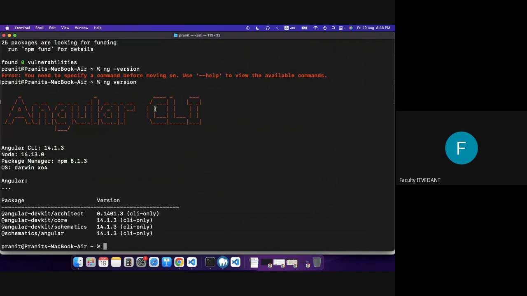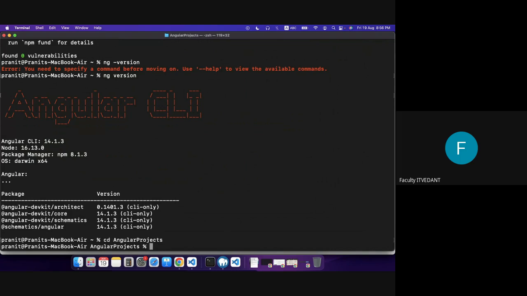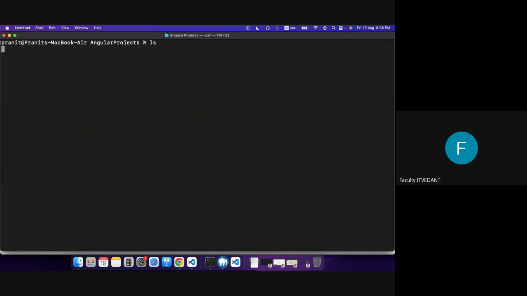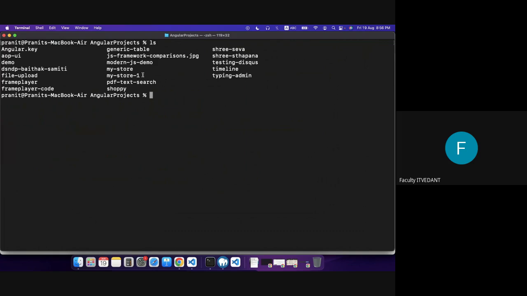Do this, and if you are able to do this, then we will create a project. Let me create a project. If you want to create an Angular project, first of all I will go to my folder. There I will create a project. I'll go to the Angular projects folder, clear this out first, and here I will create a project. I'll name it store.